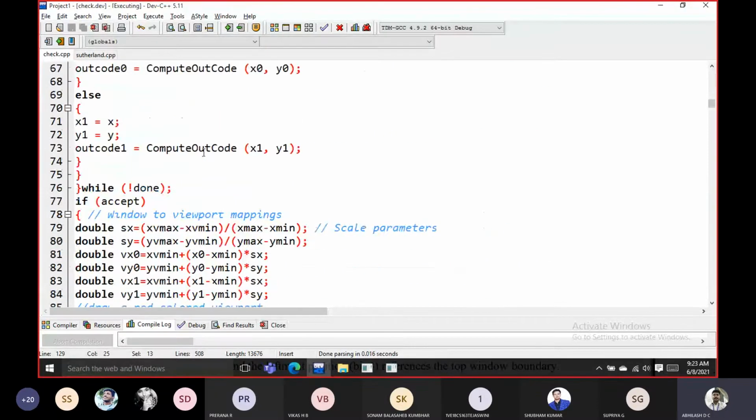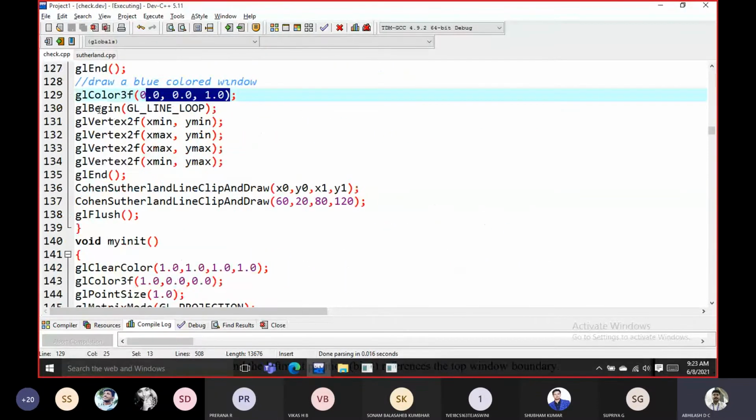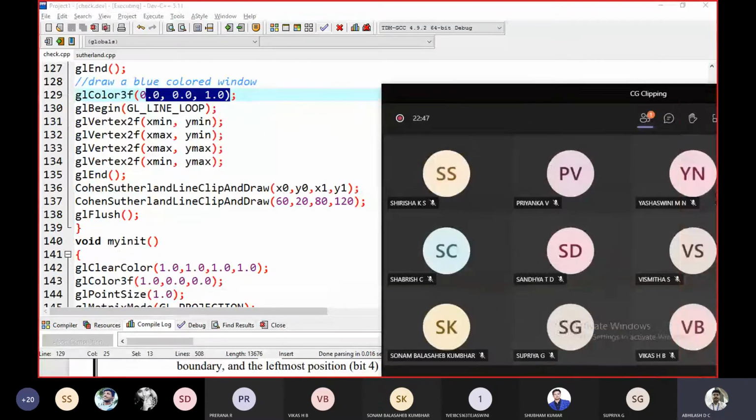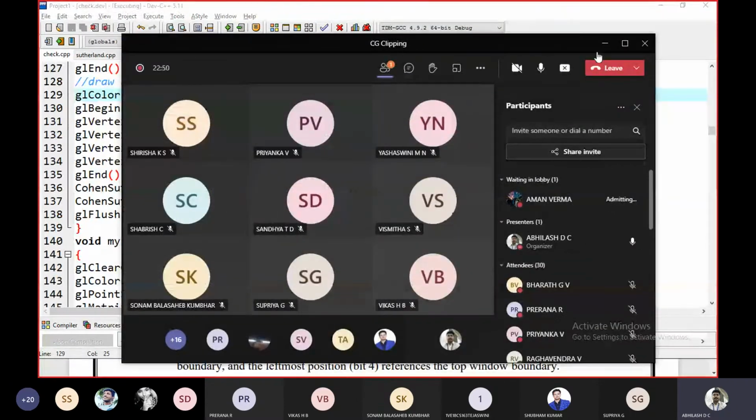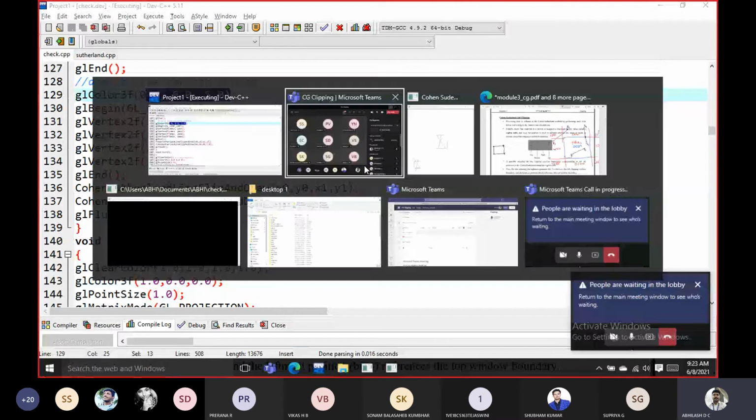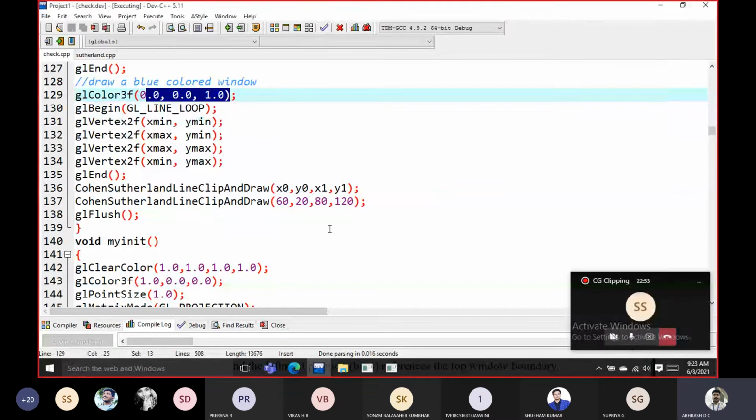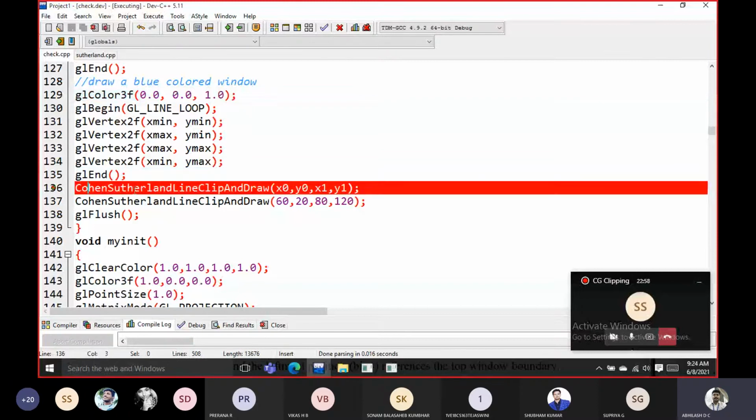Once we are done with the blue or whatever the color is, we have the red line segments with the blue clipping plane. Next, we call the Cohen Sutherland line clip and draw. We do it for two values. Two values in the sense, these are two line segments.